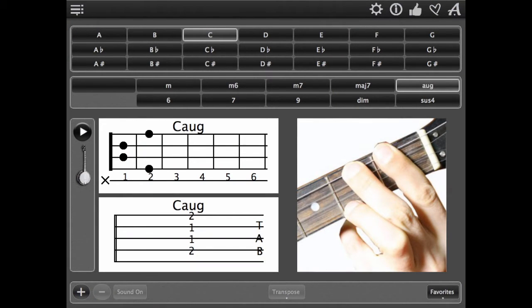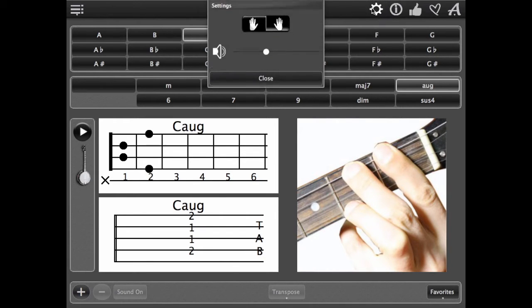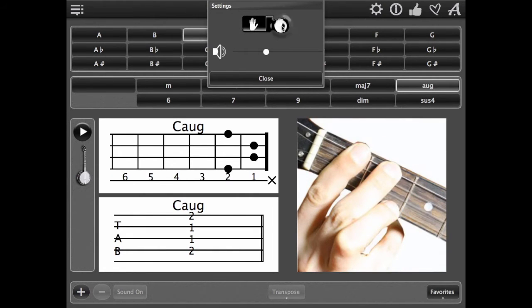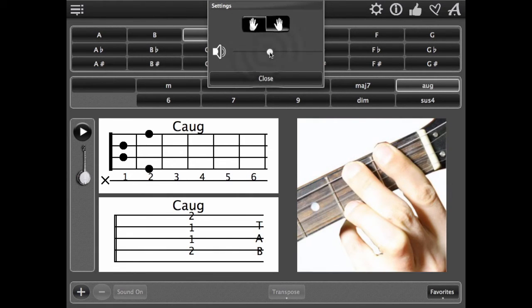This app will help you figure out the right chords for your banjo pieces, show you how to find them on a banjo fretboard, and will help you create your own chord sequences. Let's start with the settings. Here, if you're left-handed, click the left hand, and if you're right-handed, the right hand, and you can also adjust the volume.